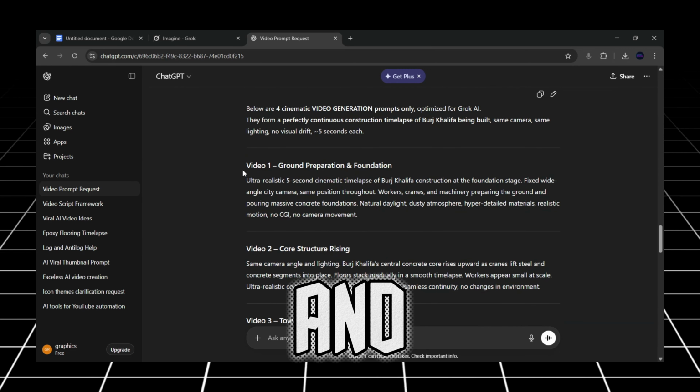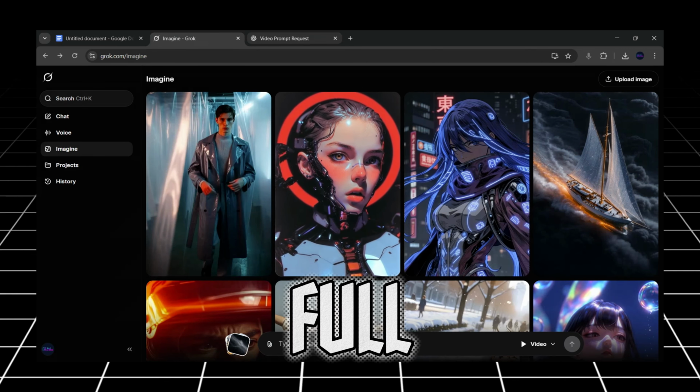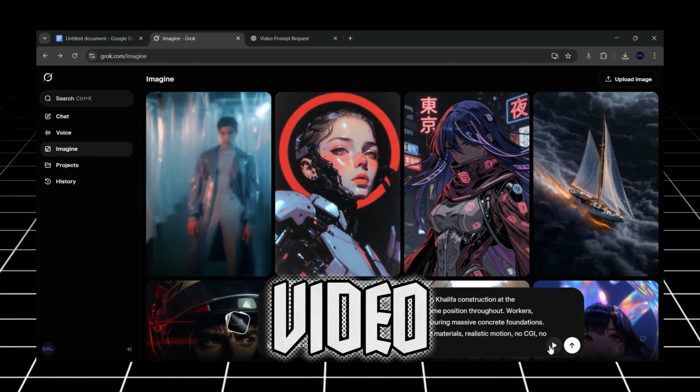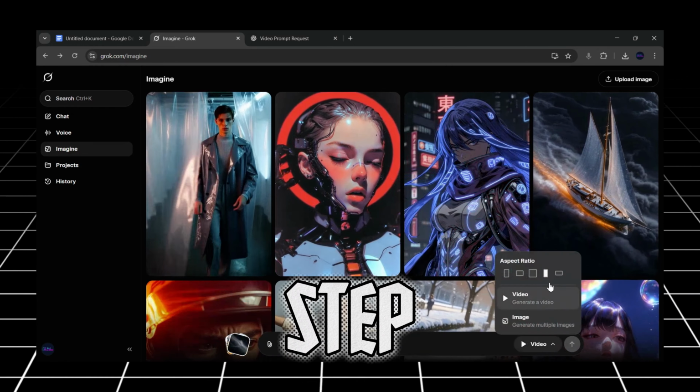Step 3, script and structure. ChatGPT will now write the full video script for you. It will break the video into a clear structure and scenes, step by step.